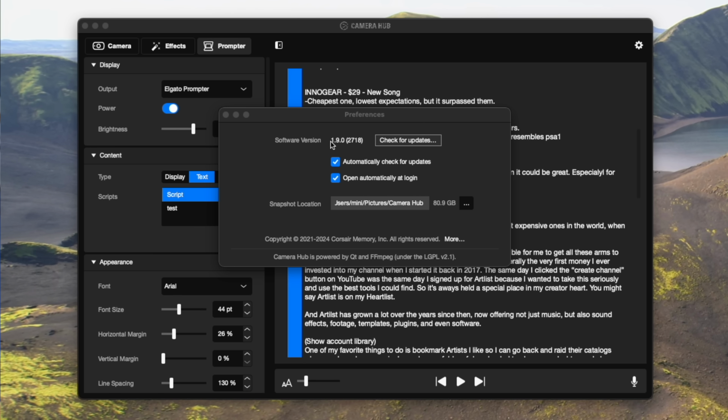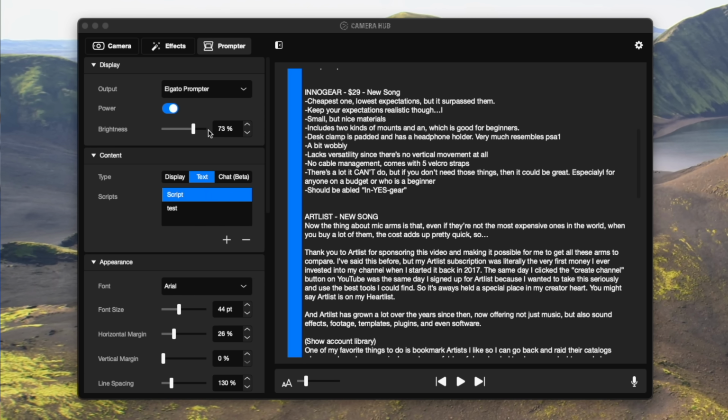So as you can see here, I do have version 1.9 installed on my computer, and here is the prompter area. We'll just go down this whole left column and talk about what the changes are. Right here up at the top, a big one is this power button. This turns off the prompter, kind of.